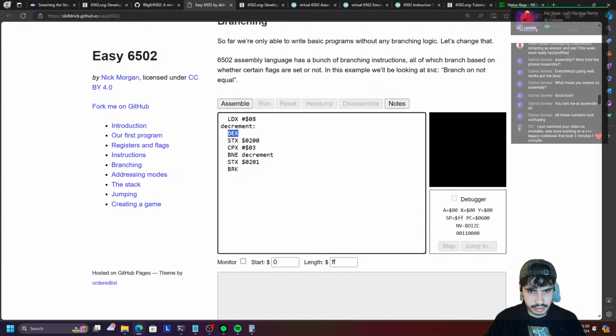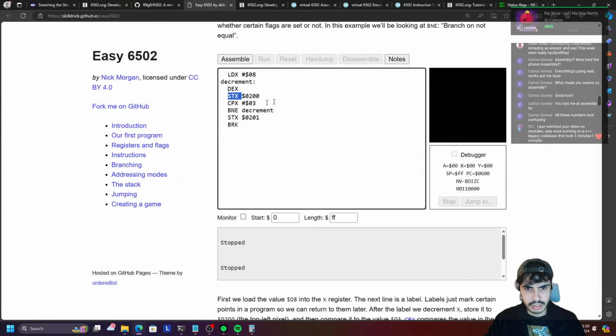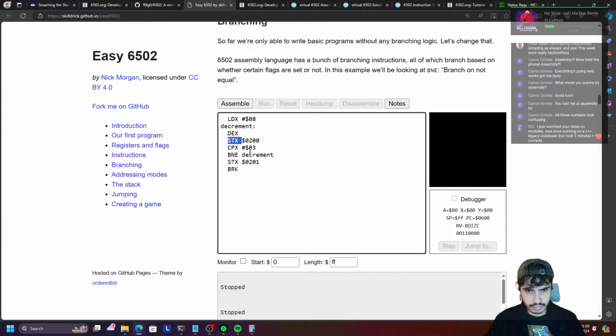So we decrement whatever is in X. So we're going to have 07 in X now. We store whatever is in X to the memory address 0200, and then we're going to compare to the value 03. Okay. And then we decrement here. We're going to compare the X register to the value 03. And if it's not equal, we're going to jump to decrement, right?